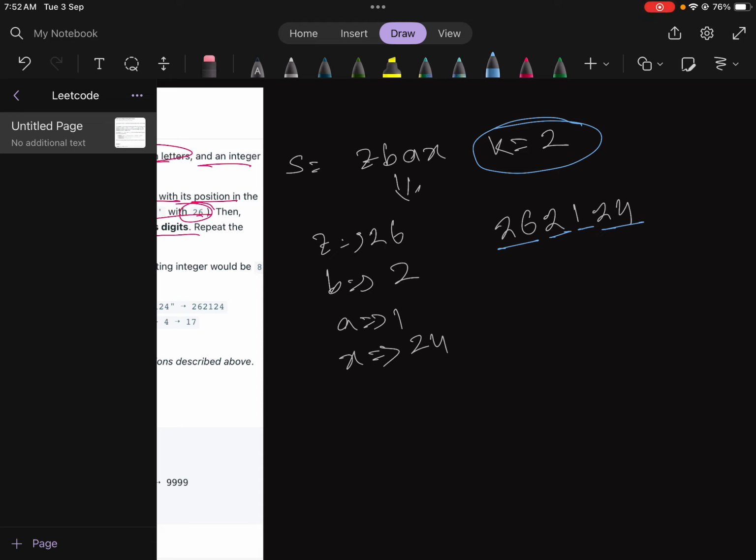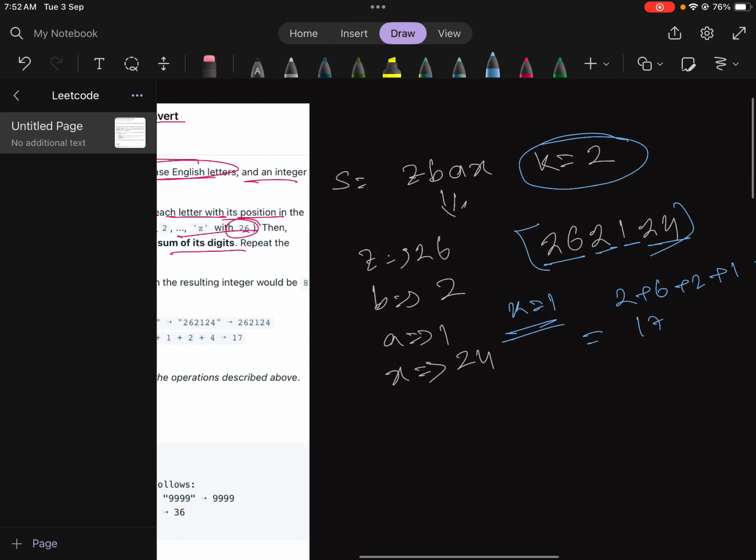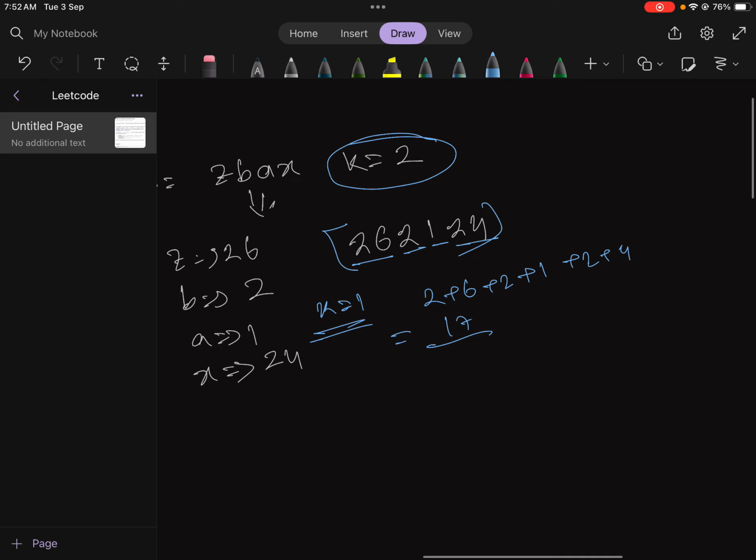So what is the transform? The first time we call the transformation, we have to find the sum of the digits. So what is the sum of digits? 2 plus 6 plus 2 plus 1 plus 2 plus 4. What is the sum? 2 is 8, 10, 11, 13, 17. After the first transformation our value will be 17.